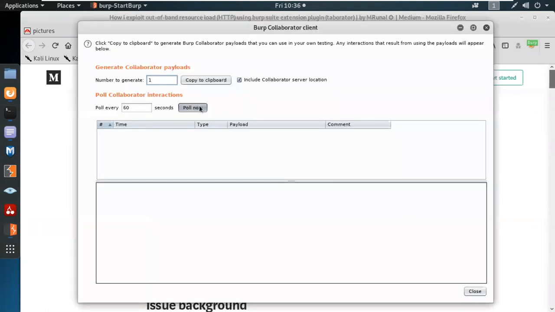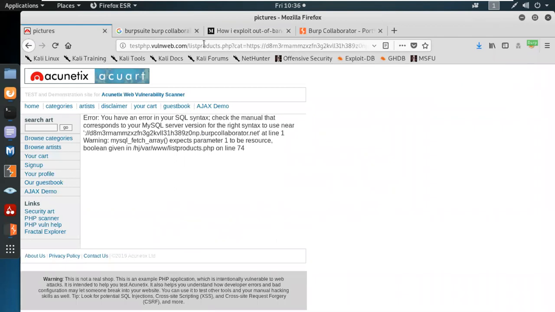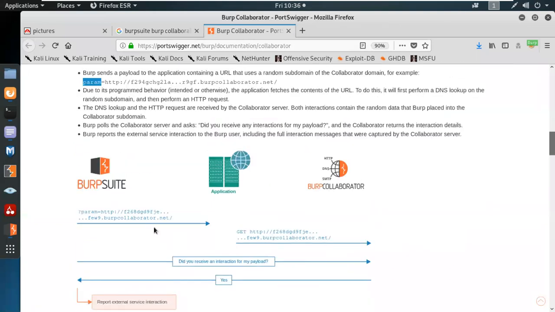So I guess over here it's not polling any of the applications. Okay, still no issue, and we can use it for different parts. But the most important part is, if it's not working on the cat parameter, you have to look for any of the redirection parameter values. Due to the intended program behavior, the application fetches the content of the URL. Doing this will first perform a DNS lookup on the random subdomain and then perform an HTTP request. You can see they are going to send all these things one by one. Burp polls the Collaborator server and asks: did you receive any interaction from the payload? As the Collaborator returns the interaction details, Burp reports the external source.